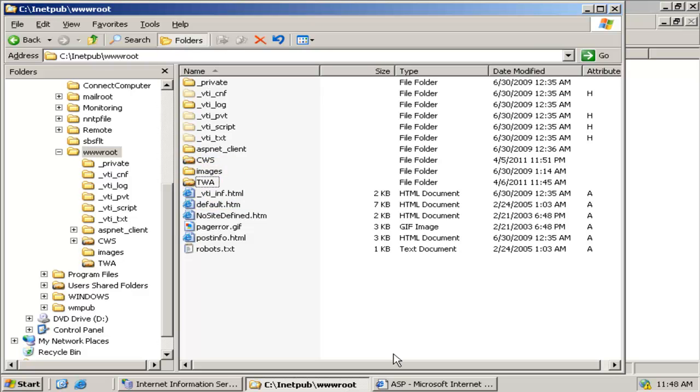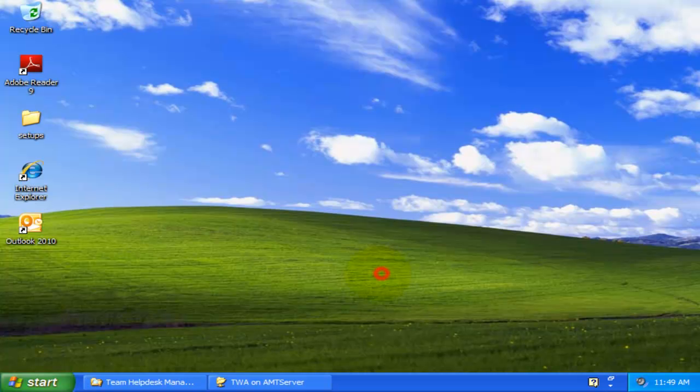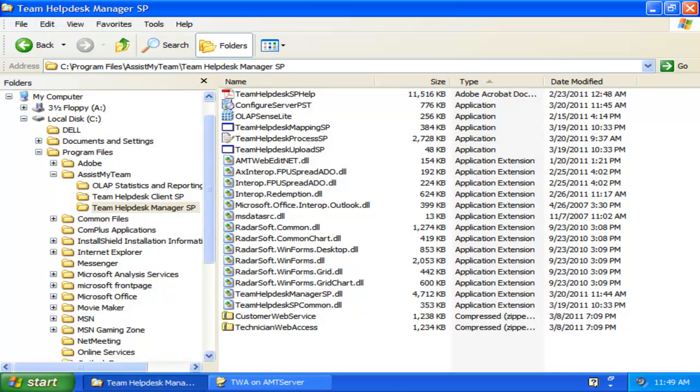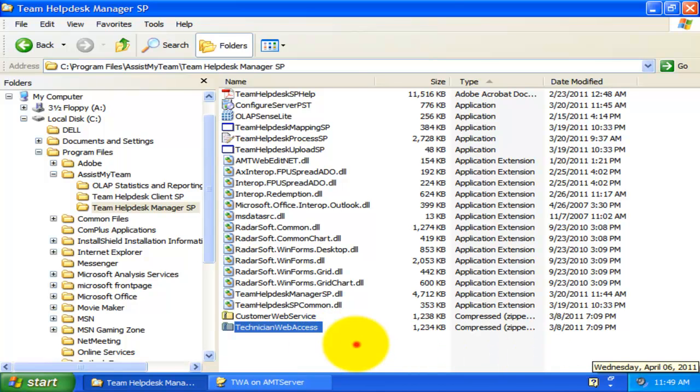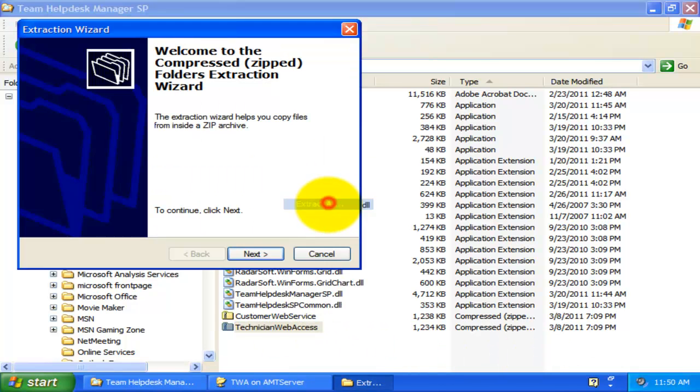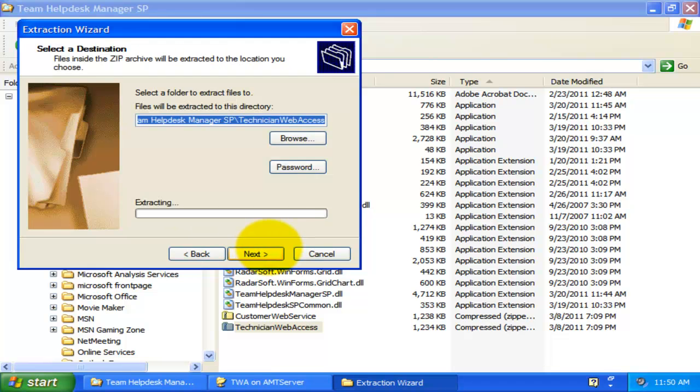The third step is to place all the technician web access files and subfolders into the shared network folder. Go to the Team Helpdesk Manager Programs file folder in your system. There you will find this zip file, Technician Web Access, that contains all the web files and subfolders. Extract all these contents to our TWA Shared Network folder.